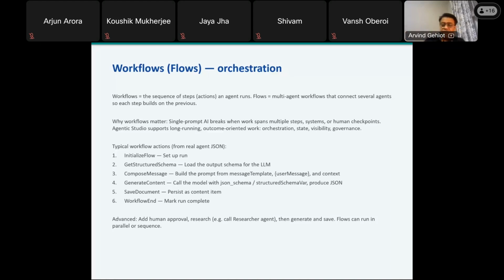Then we have the main action, which is generate content. This calls the model with the JSON schema and produces the structured output. Then we have save document, which is used to persist the generated data or the content item that we got out of the LLM. And the final step is the workflow end, which makes the run complete.